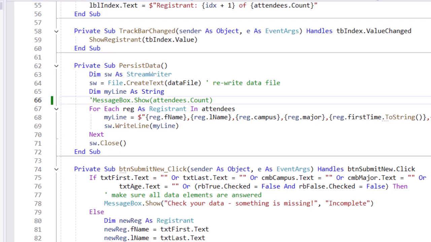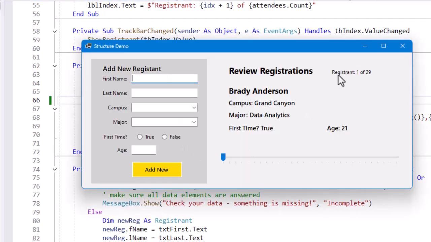Well, let's give this a try. So in the upper right-hand corner, I see that I'm looking at registrant 1 of 29. Now, I don't use 0 for the purpose here, because our users usually don't count with 0, but this is value 0. So I'm adding 1 to it as far as the index that's being shown, registrant 1 of 29. And that's Brady Anderson. As I move this track bar over, I can look at the different registrants, and you'll notice that in the upper right-hand corner, the registrant number is changing as I go through the list.